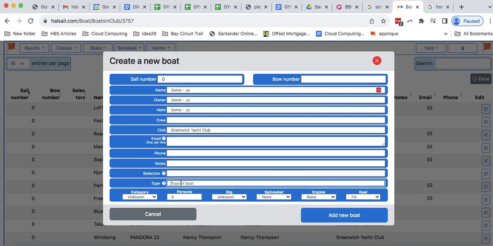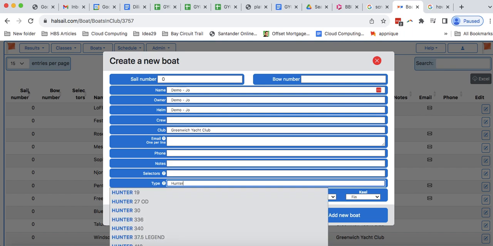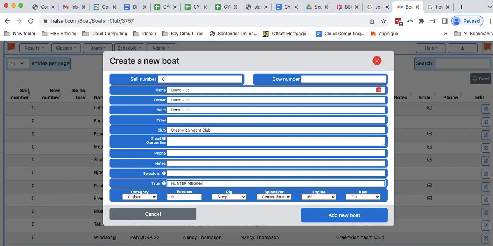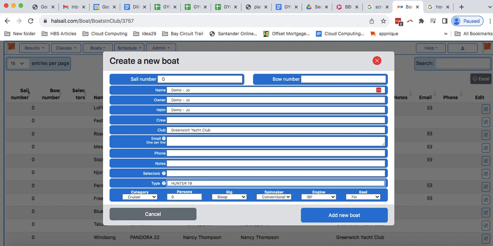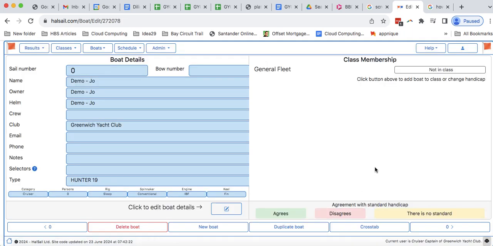You're going to type the type of boat, and hopefully it's going to come up from kind of the standard list like this. And then you would add the new boat. Actually, I'm not going to choose that one because I'm not 100% sure it's in the standard list. So we'll do Hunter 19. You don't need to select any of these other drop downs, just leave those. And you click Add New Boat.